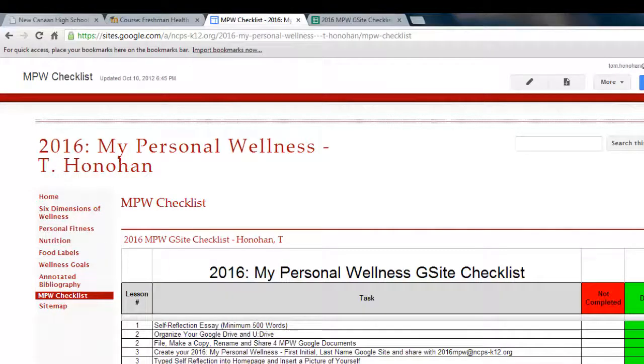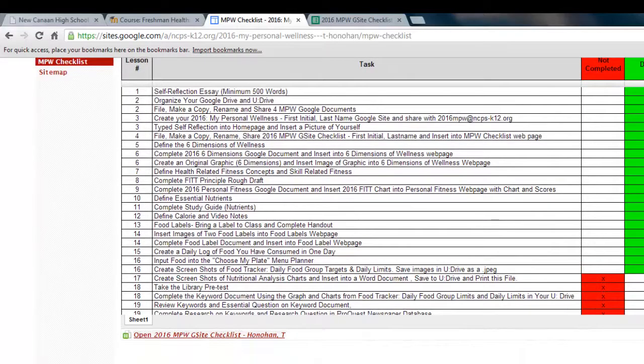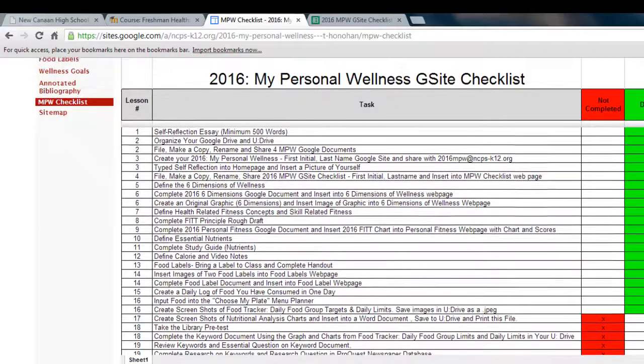If you have any questions or you're finished early, by all means, just raise your hand and have one of the teachers check your work and make sure you're on track for finishing this.